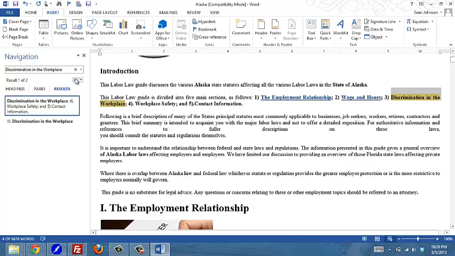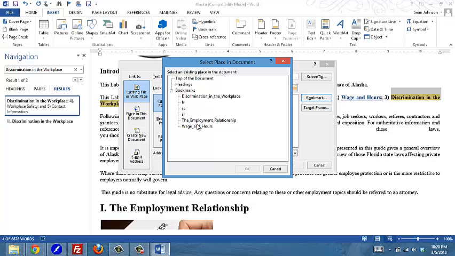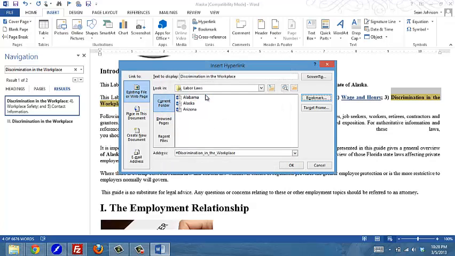Go up, back to the original text that I highlighted, and make sure the whole thing is highlighted. Okay. And you click hyperlink, go to bookmarks, go to discrimination in the workplace, and click OK.